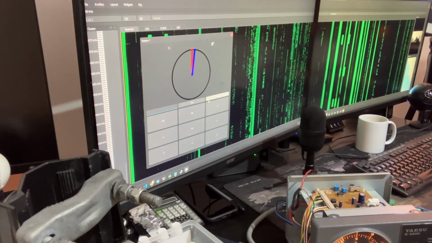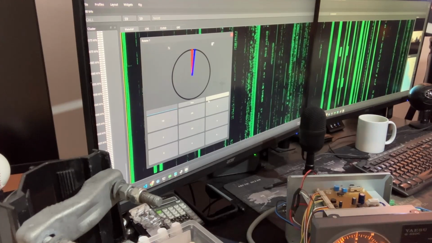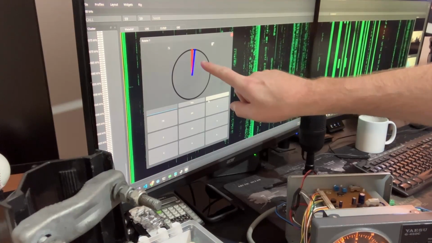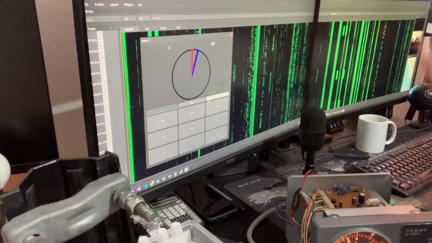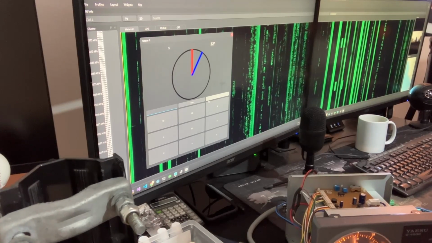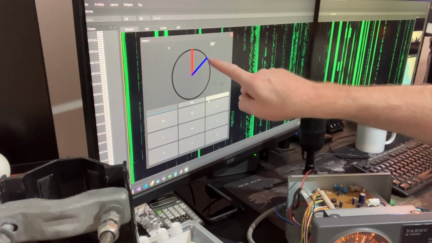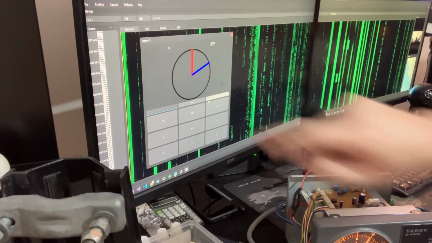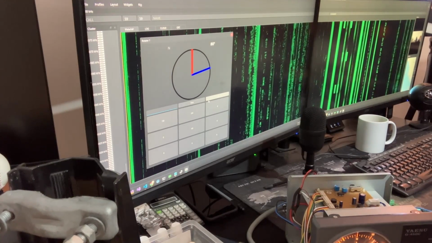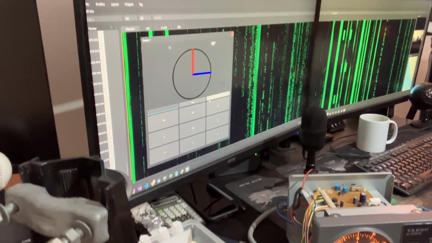I can see that the blue line is off center at the moment. So as I turn the rotator manually, we should see the software updating. There we go. So I'm not touching the computer. As I turn the rotator, the computer recognizes the rotator is turning and it's moving the blue line. That's all being done through this new control interface.